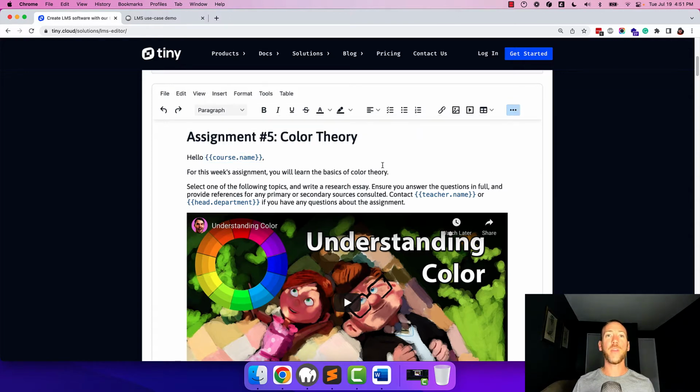Okay, now talking about collaboration. Education is a collaborative experience for everyone, so we've included a couple of key features of TinyMCE in the starter config to support collaboration. The first one is comments.